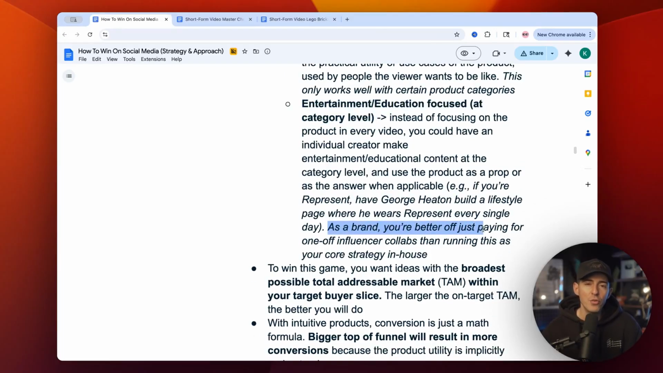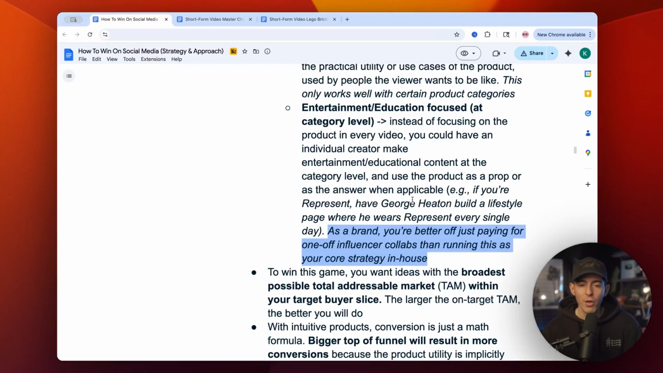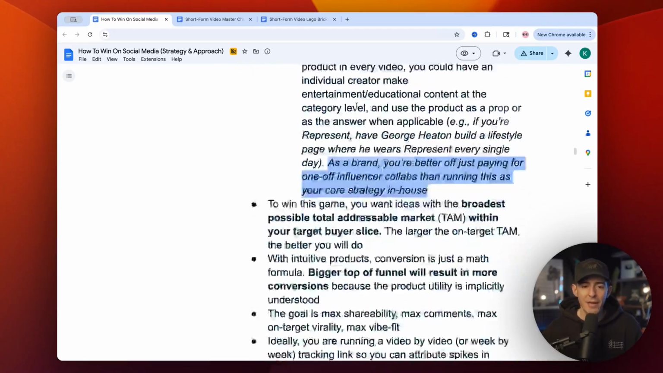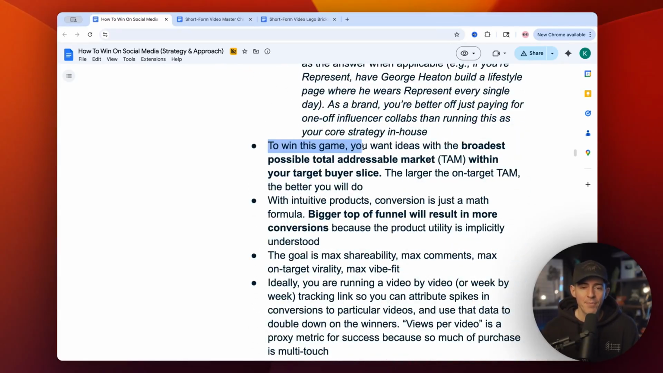As a brand, if you're going to do this, you're better off just paying for one-off influencer collabs instead of running this as your core strategy in-house, unless you have a founder that wants to play this role. So there's several ways you can play this game if you're a brand that has an intuitive product. If you do, when you get to the one-on-one strategy call with me, we can break down how you should play it.